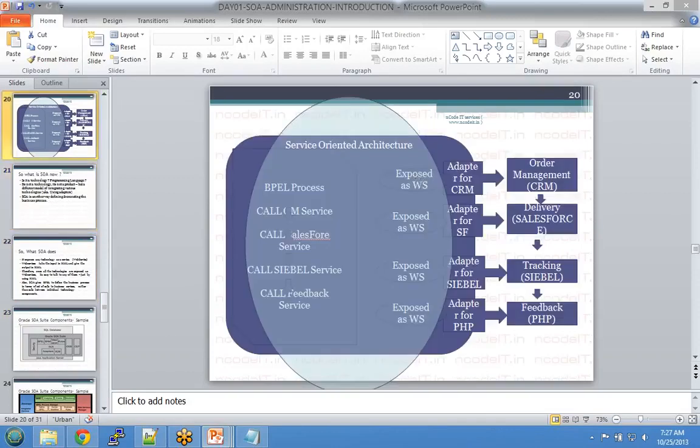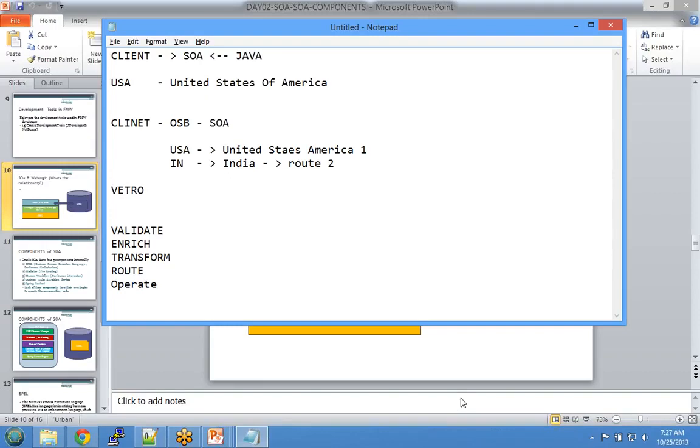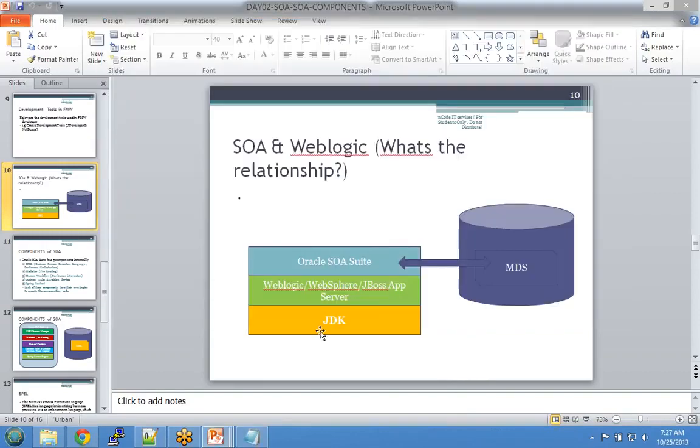Now these adapters, they are all written in Java. So if something is in Java, you need an application server to run it. This diagram gives you a better mind picture. Oracle SOA you can think of as a large group of Java applications. The moment we install SOA and go into that interface, you will see a lot of Java products, because they are all Java applications.